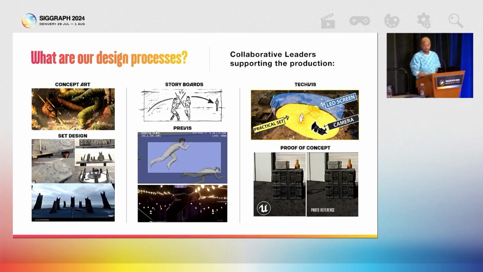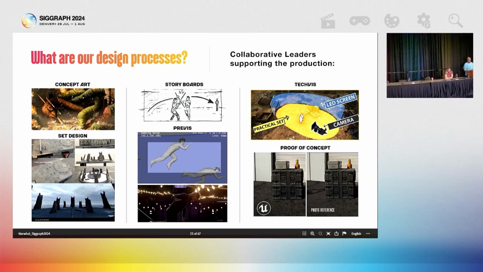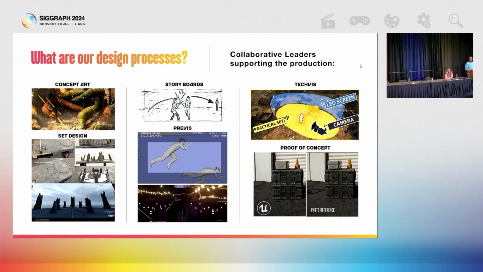So what are our design processes? Some of them are pretty classic. Concept art, storyboards. There's tech viz, set design, pre-viz, and proof of concept. Personally, proof of concept is my favorite. That's the kind of R&D area where there's an idea and it doesn't have a definitive answer. We'll start working on it with a small team, short timeline, just like the proof of concept for The Mandalorian, showing how Unreal Engine can pull off high fidelity.